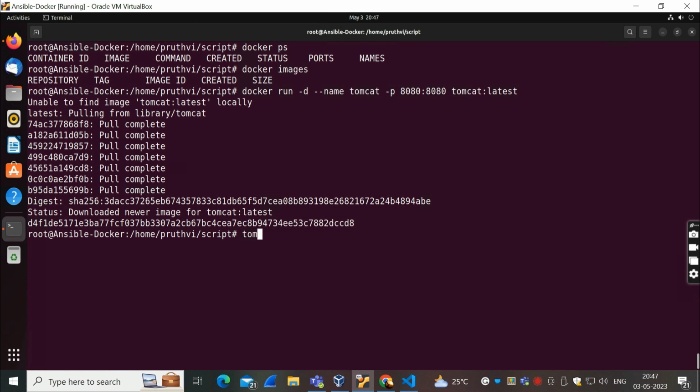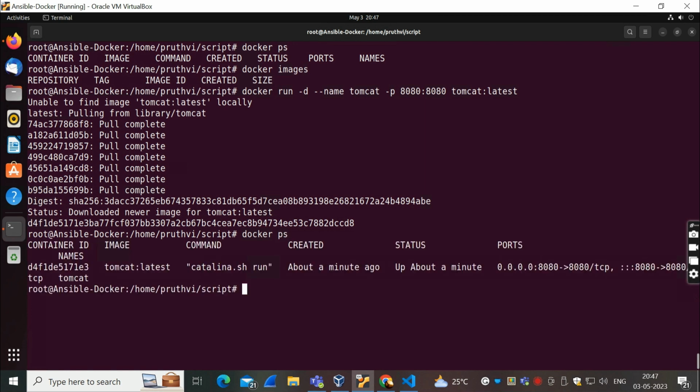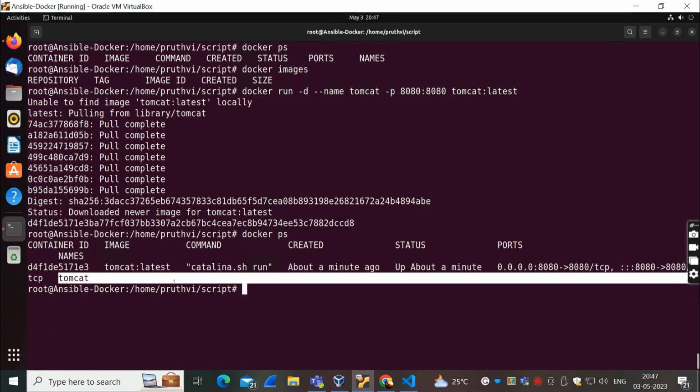Now you can do docker ps. You can see the tomcat:latest image it is using, the ID of the container which is running, and the status is up about a minute, so it's been up for 1 minute. It is allowing any IP and it is running at port 8080, which is the port being exposed. This is the target port which is transferring, and this is the name of the container.